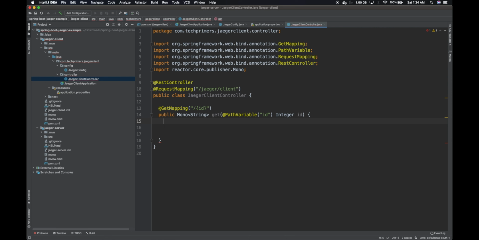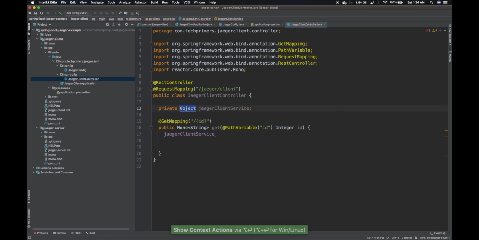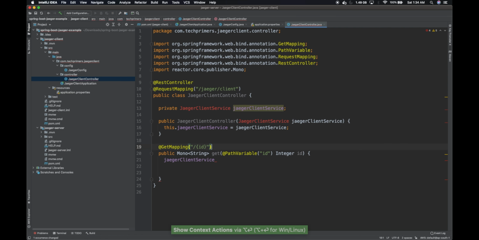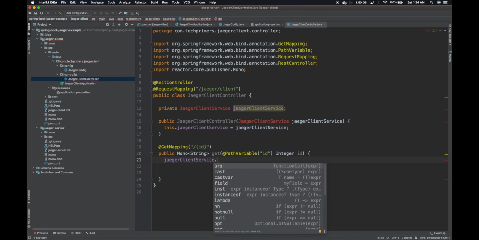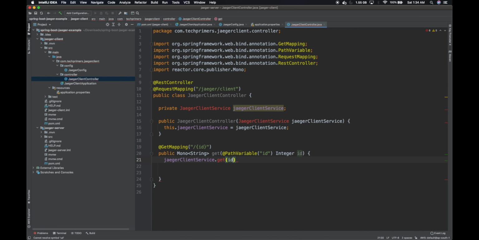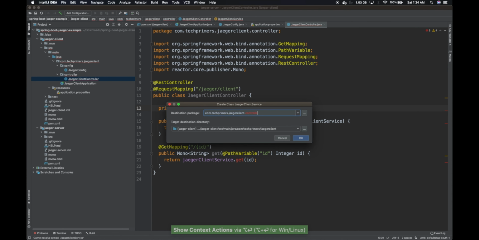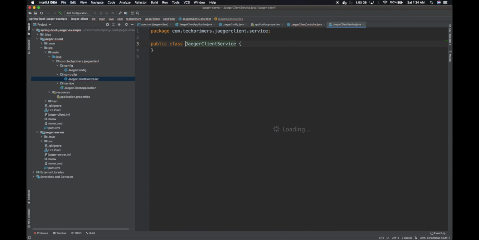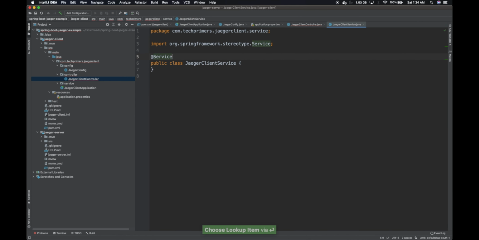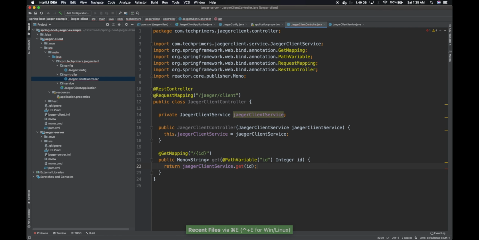In order to call that, I will just leverage a service. So I'm going to create a JaegerClientService. I'm going to inject that particular service, and I'm going to create a method called get, and I'll pass the ID. That's it. I'm not doing anything fancy here. I'll just return whatever this needs to return. The class doesn't exist, so let's create the class. I'm annotating it with Service so that we know it's a service. Also, we need to create the method called get. So I'll go and create that as well.